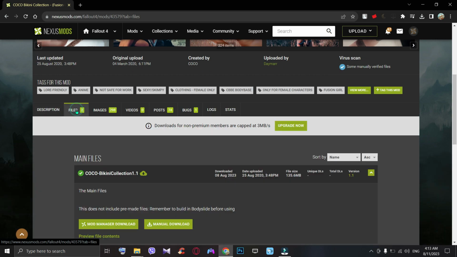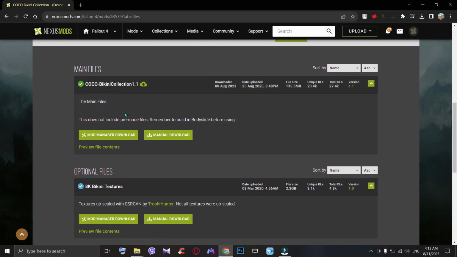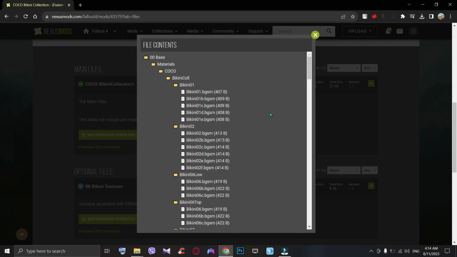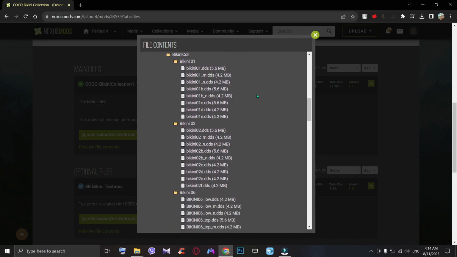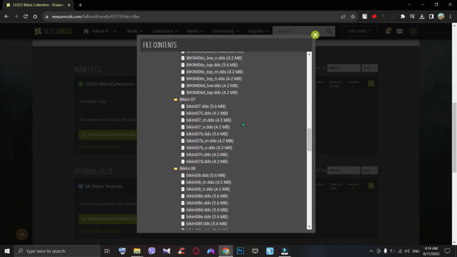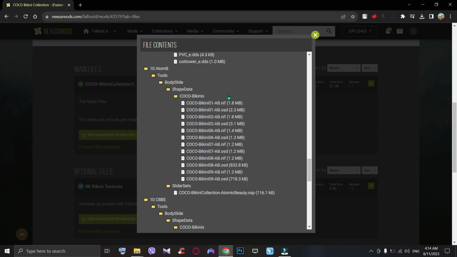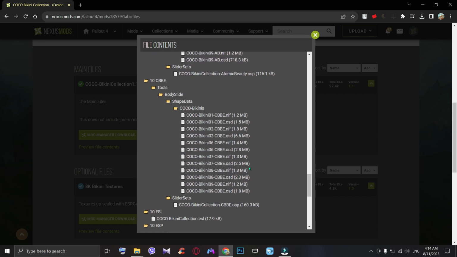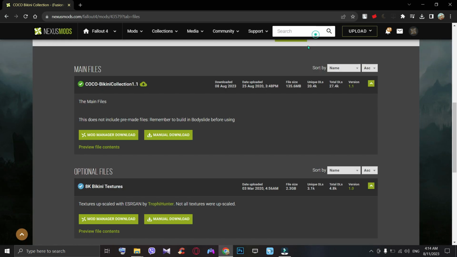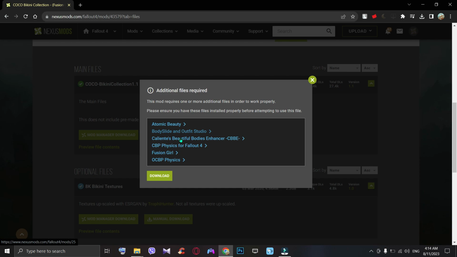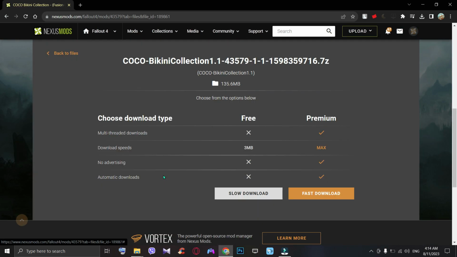So just go to the files, and down here you can preview the file contents. So let's see. Okay, let's scroll down until you find some NIF file. Here we see the DDS files. It's also good because these are the texture files. We will also need them. And here are our NIF files. So this mod contains everything we need. So just click manual download, download, slow download.